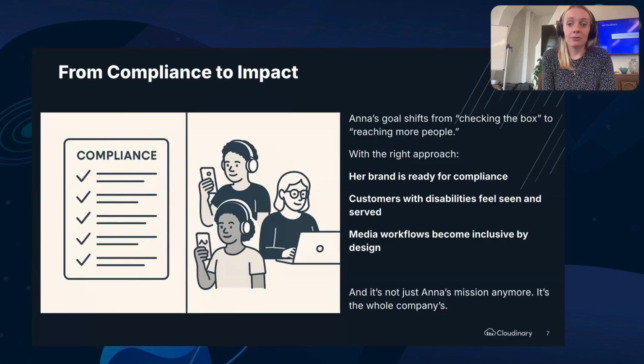Customers with disabilities will feel seen and served. Media workflows will be there from the beginning and from the creation. It's not only Anna's mission to get this done. The whole company that is touching the media and anything with regards to accessibility will be involved.